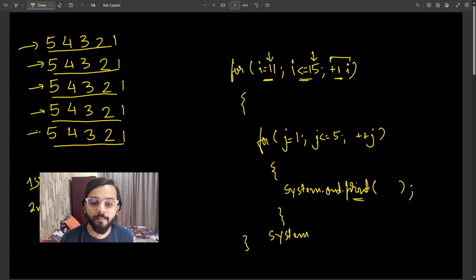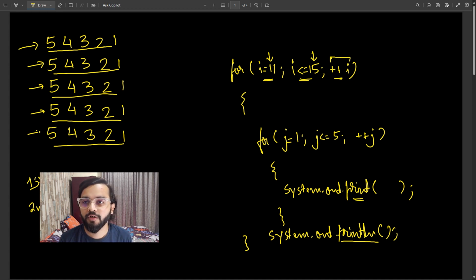And we know that after completion of the inner loop we have to go to a new line, and for that we have to use the println statement. This will go to the new line. Once the inner loop is finished, we have to go to a new line, so to go to a new line we use this statement.